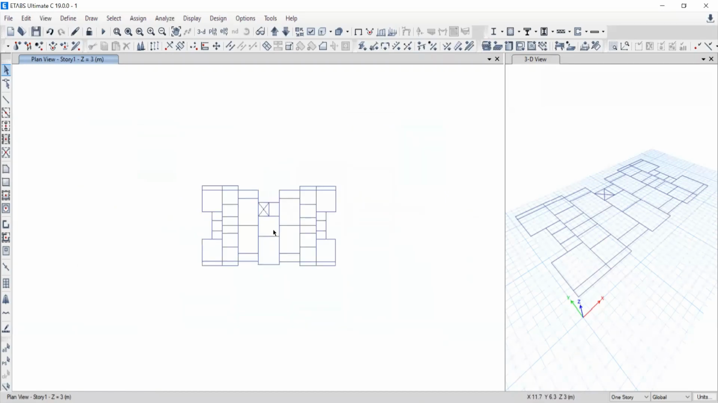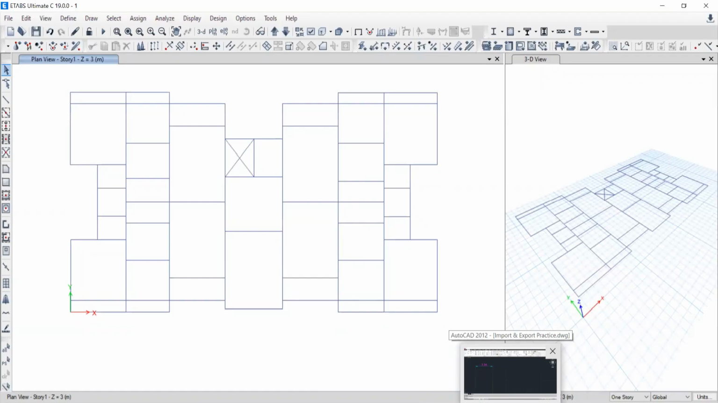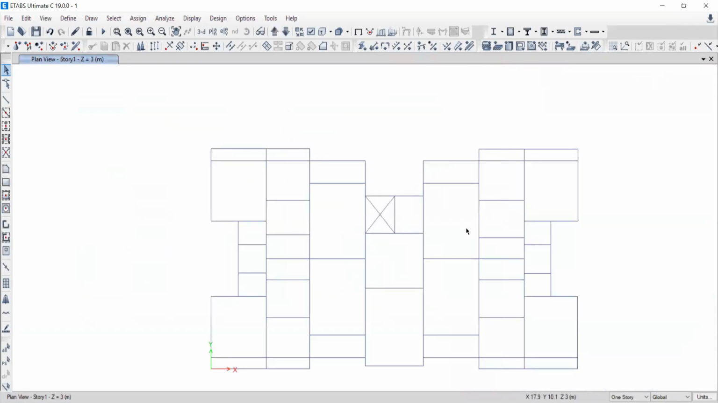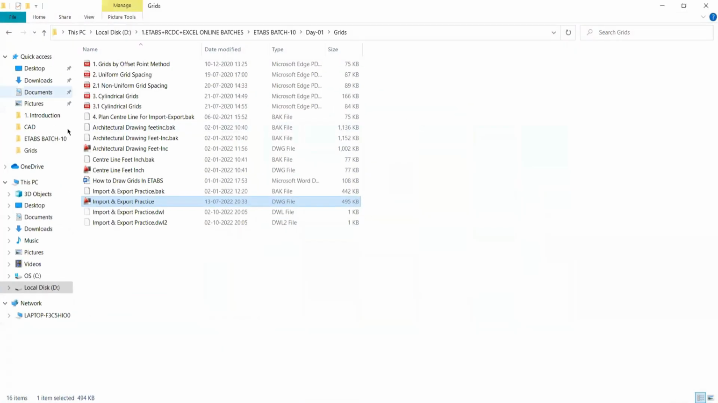Okay, so this is the way you can import the file into the ETABS software from CAD. This is the export and import method to have the grid lines or reference lines in the ETABS software. This is the complete discussion about how you can draw the grid lines. Now the next thing.